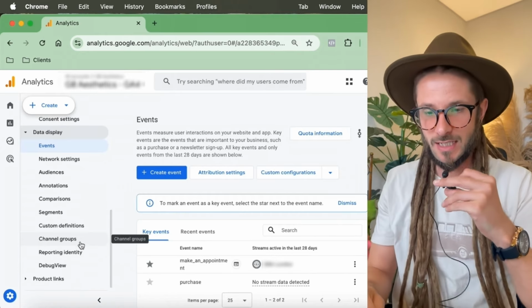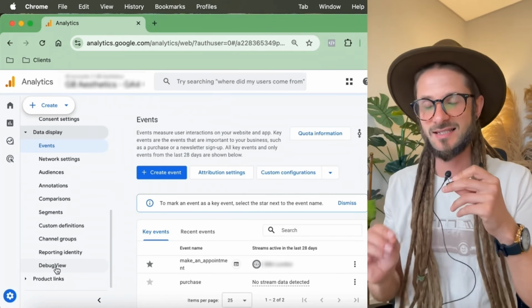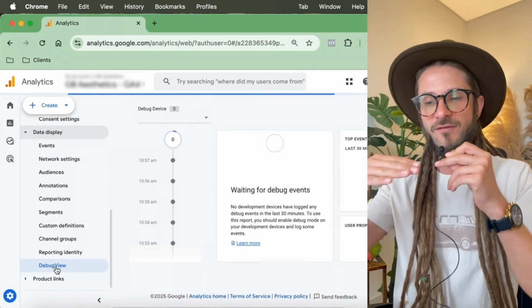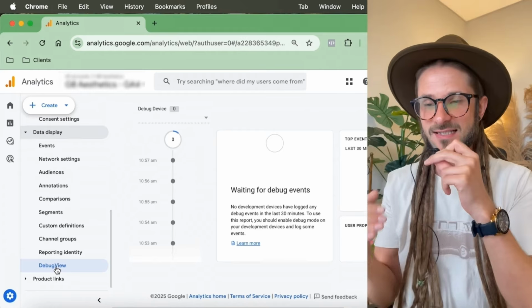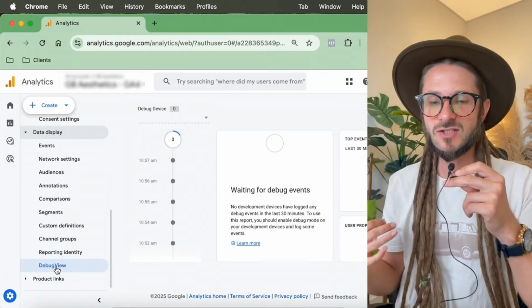And what we can also do here, guys, is use this debug view. This is a selection that will allow us to see a live view of the events. So this is our way of debugging conversion events through Google Analytics.